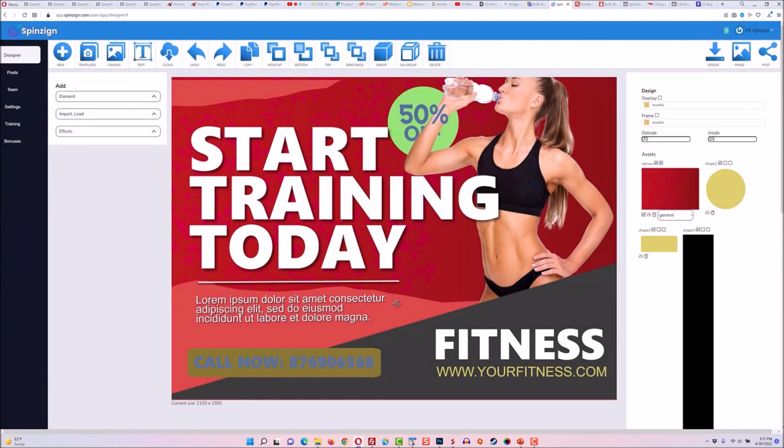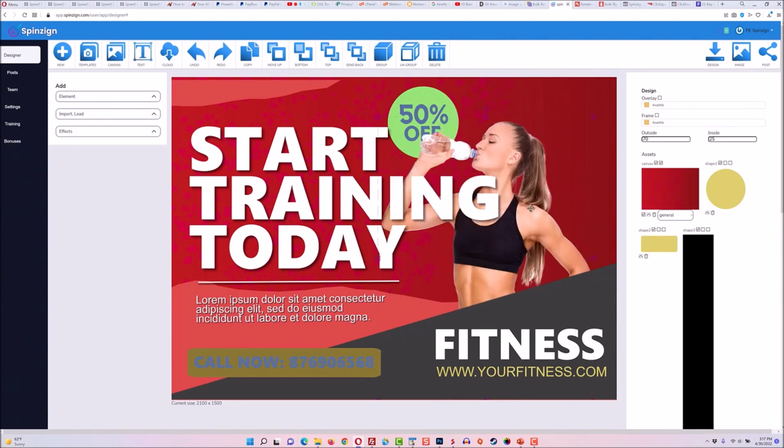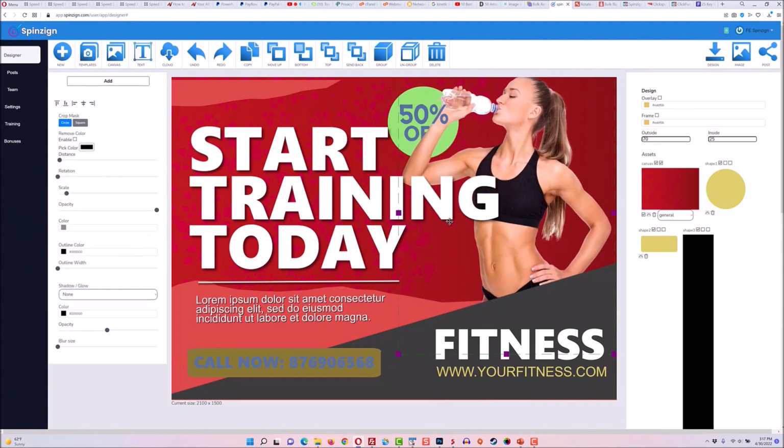And every design that you create is completely editable. So I can drag and drop, I can move things, I can add whatever elements that I want. In this way, Spinzign does the one thing no other graphic software does. It does the designing for you. So even if you don't have an artistic flair, even if you don't have an understanding of color palettes or aesthetics or any of the other things that go into design, you don't need to worry about it because the software will do the work for you.